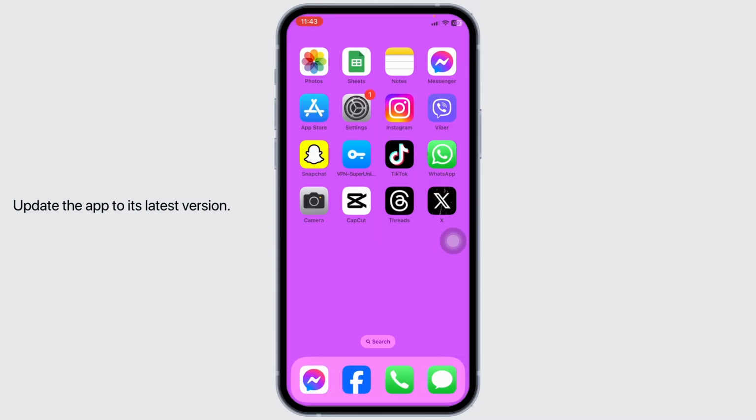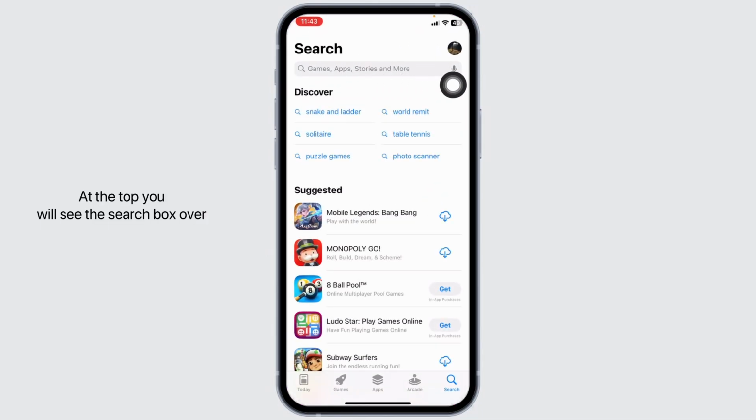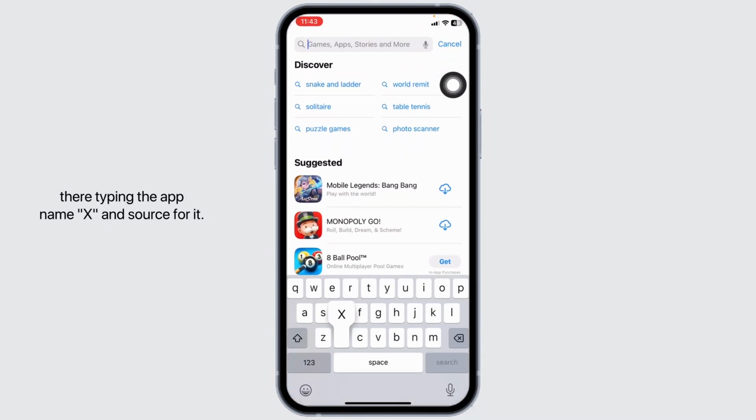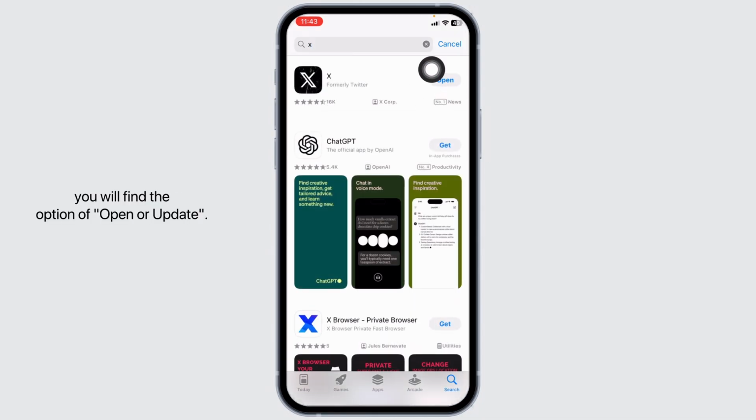Solution 2. Update the app to its latest version. For that, launch your Play Store or App Store. At the top, you will see the search box. Over there, type in the app name X and search for it. Once the app appears, at the right corner of it, you will find the option of Open or Update. If you find the option of Update, just click on it and update the app to its latest version.